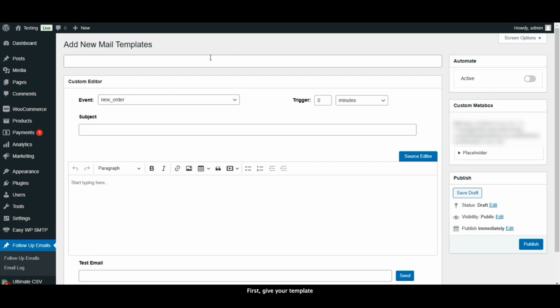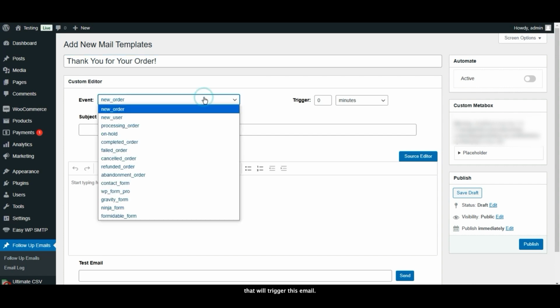First, give your template a clear and recognizable name. Let's call it "Thank you for your order." This makes it easy to identify among other templates. Next, define the event that will trigger this email. From the drop-down menu, select Completed Order.